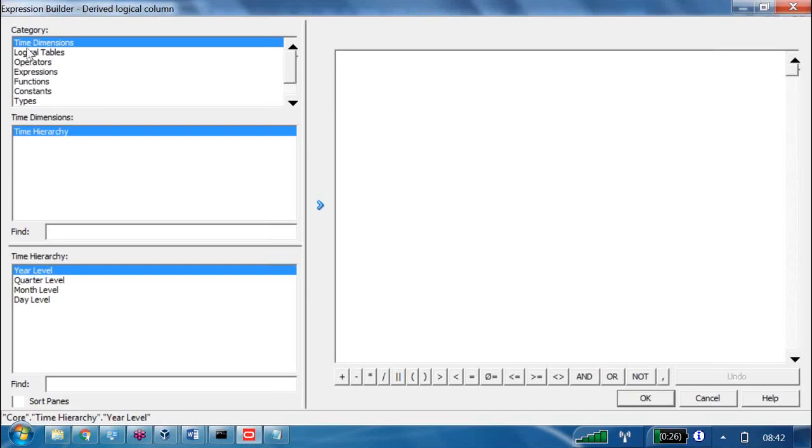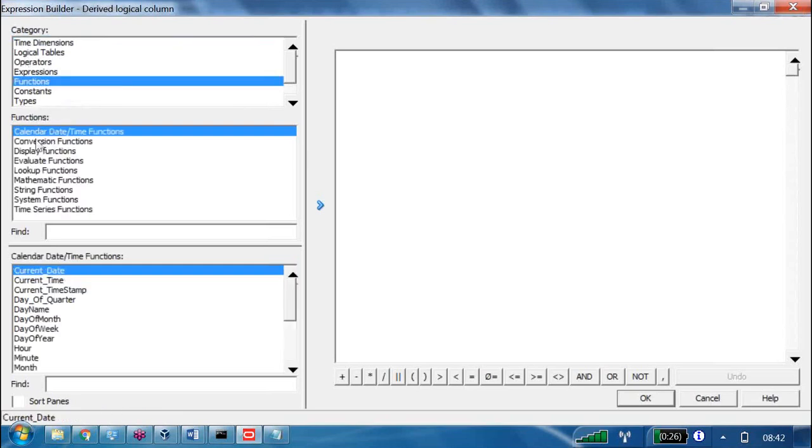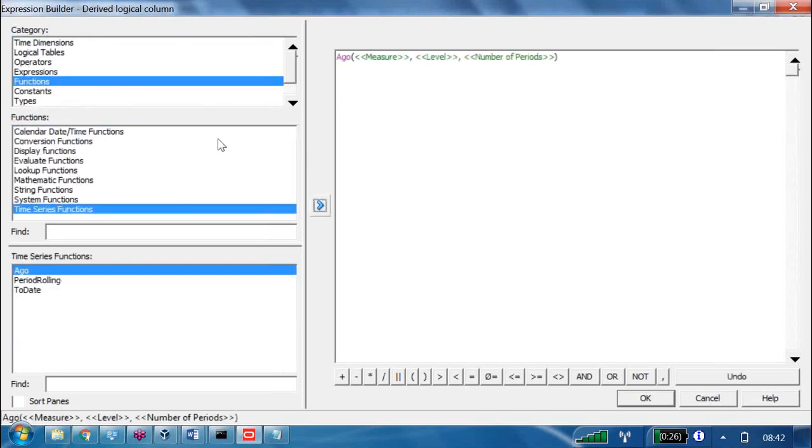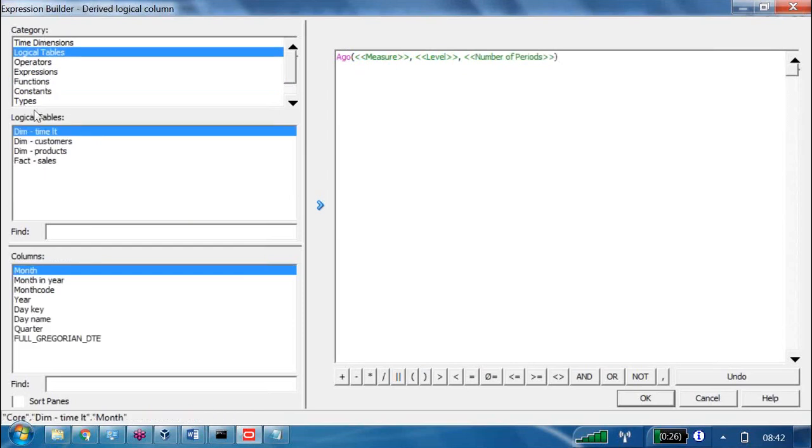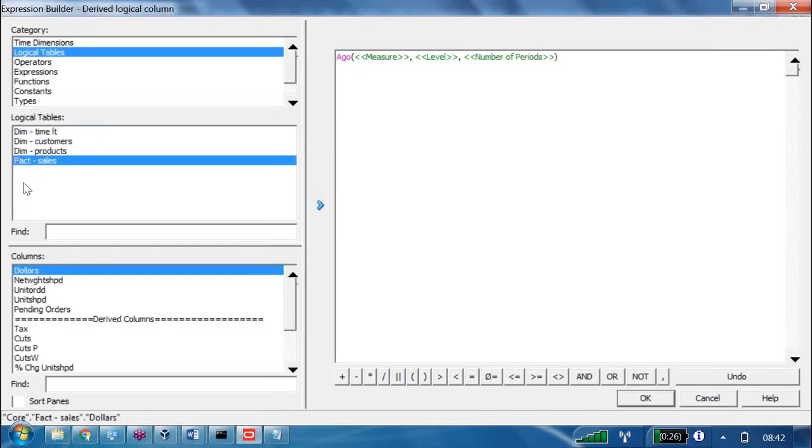Where is the syntax? This is the syntax. How many parameters is it expecting? 3 parameters: measure, level, number of periods. The measure column I want is the dollars column. Okay, select the measure parameter. I want to pass dollars. Then click on this arrow mark, and it will sit over there.